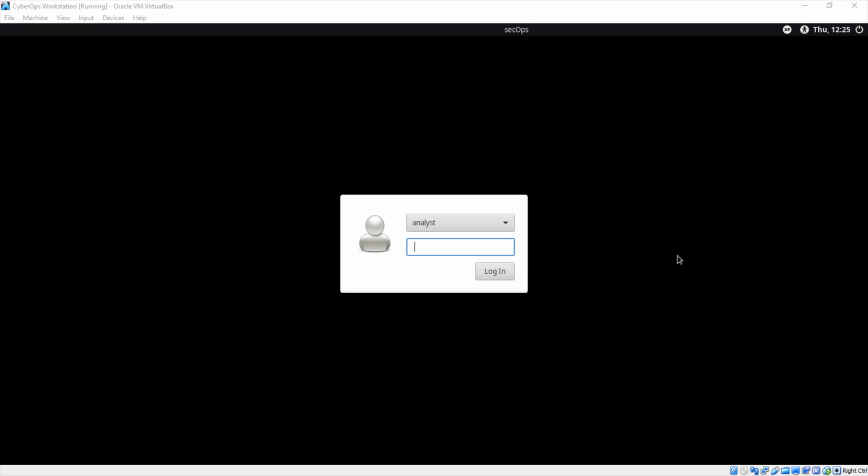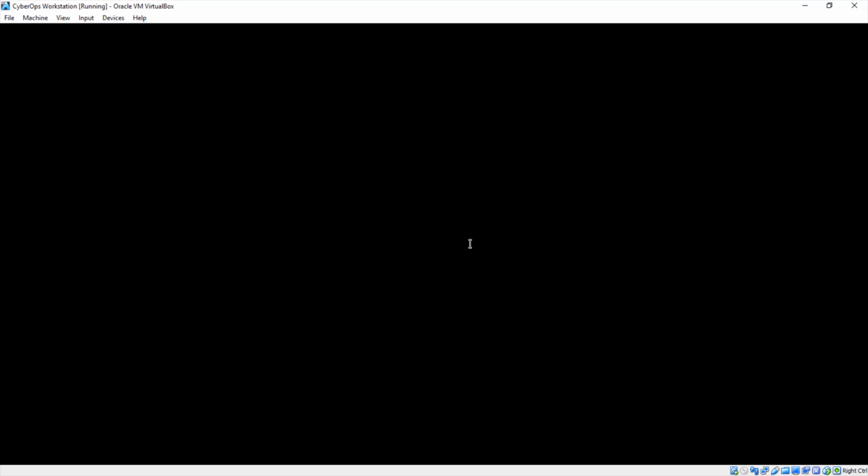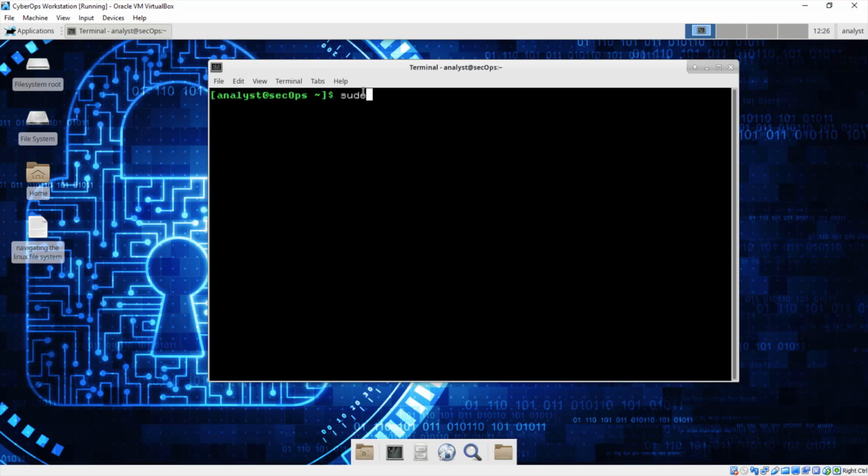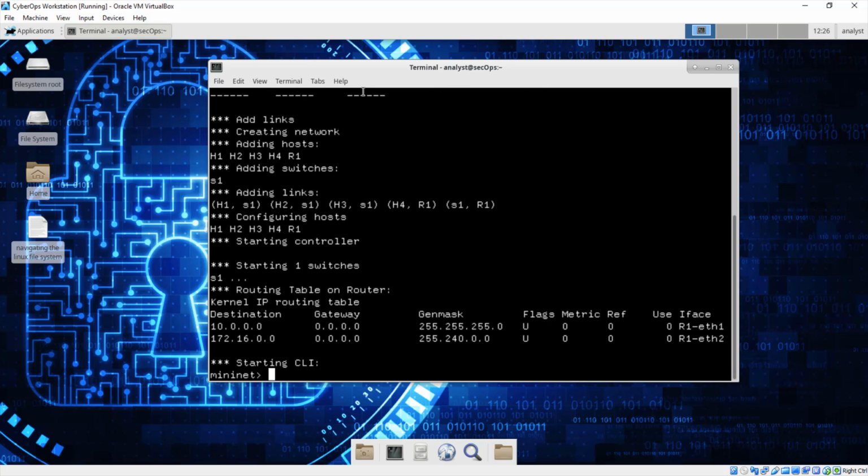So let's get started. The first thing to do is obviously to start the Mininet topology using this command: sudo /home/analyst/lab.support.files/scripts/cyberops_topo.py. This will start the Mininet topology, but I have to enter the password of analyst, which is cyberops. And then from the Mininet prompt, I would like to start two hosts at the same time.